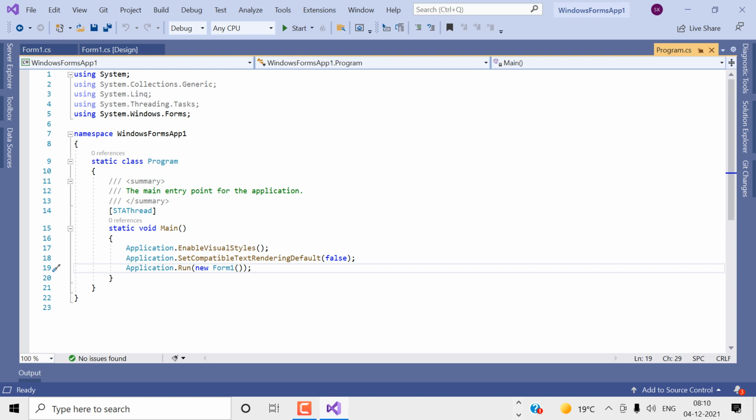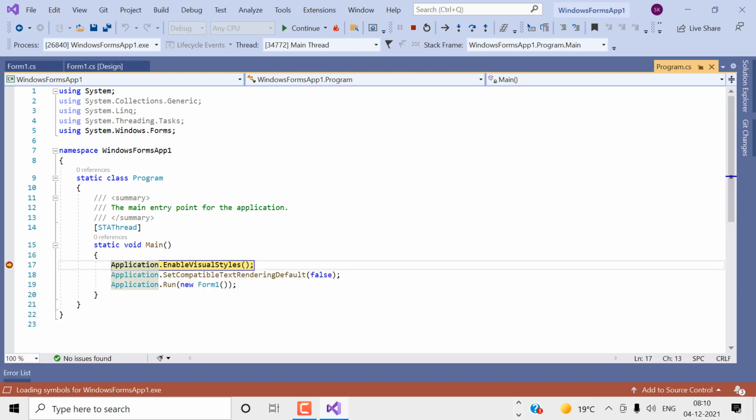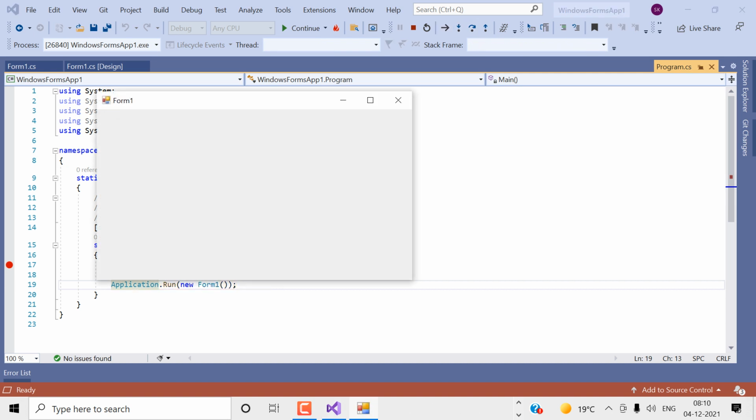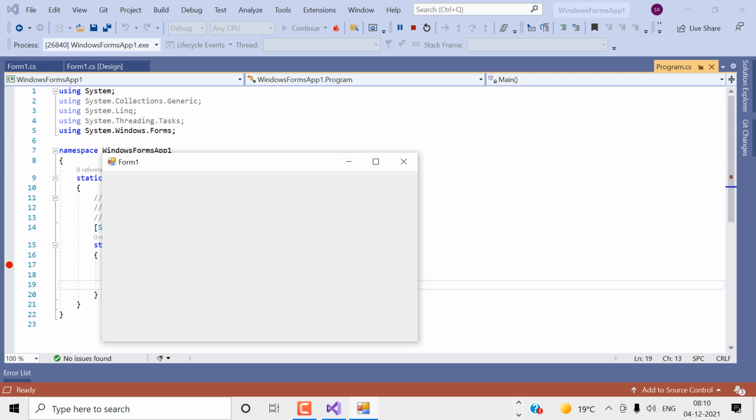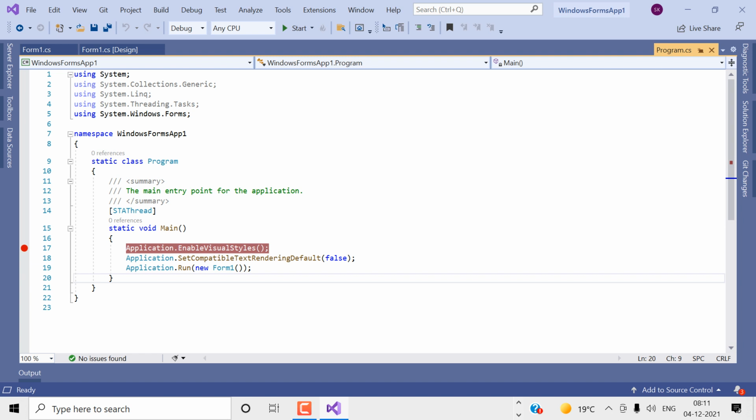Whenever we build the application, the main function is loaded initially. You can put a breakpoint here and click on the start button. See, the breakpoint will be hit, initially under the Program file. The Program file will be loaded, and you can debug here one by one. Run the application and Form1 will be loaded here. This is the functionality for running the application, and if you want to stop it, just stop it.